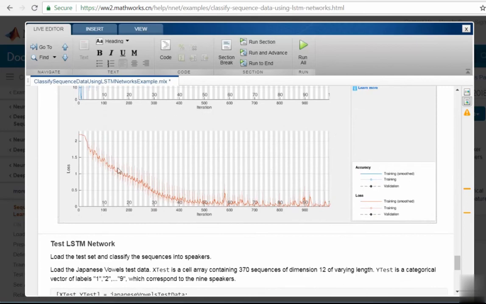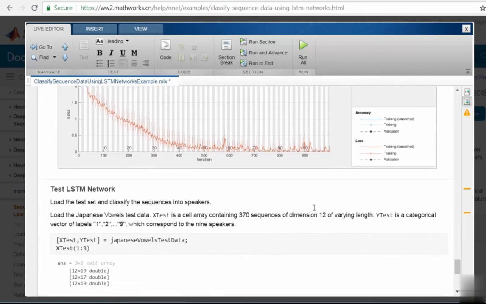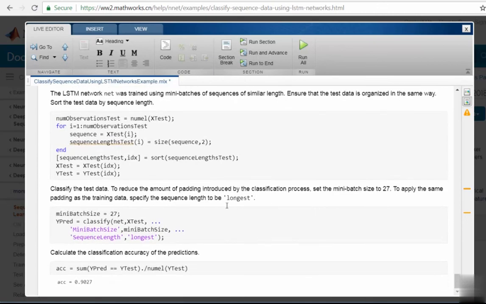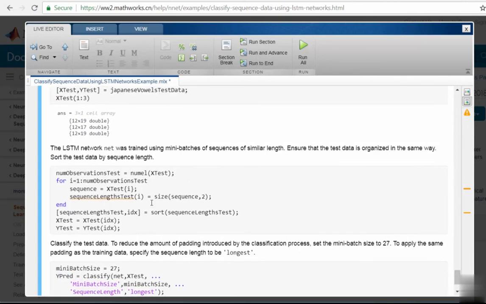All right, so this is the loss. As you can see, this is a mirror image. Perfect. So let's go ahead and test this. So in the test, the accuracy is pretty good, which is about 90%. Great. So this is how it works with the LSTM.